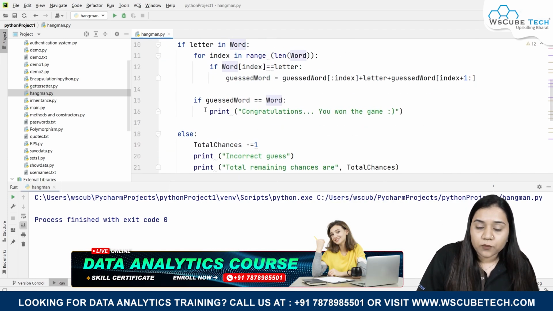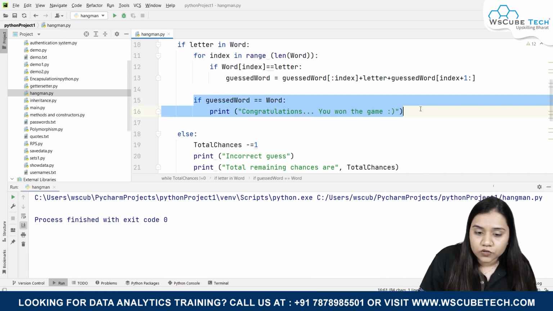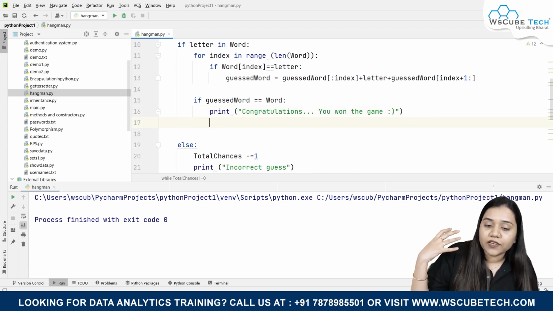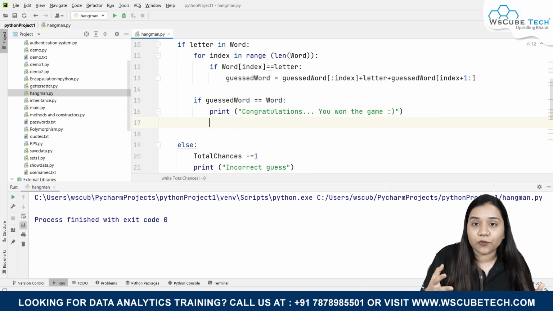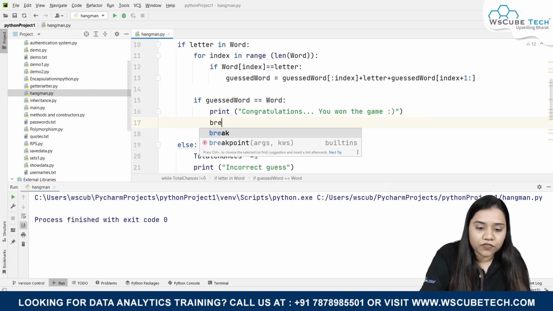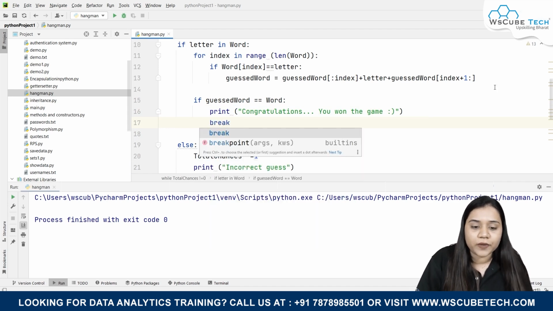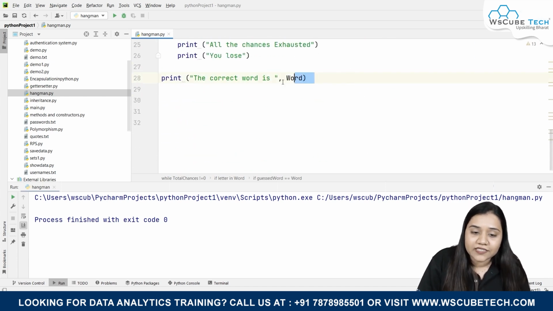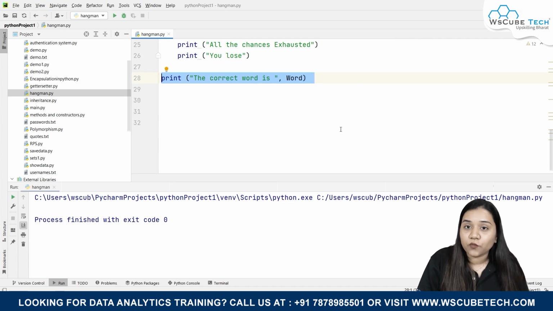Okay, so one more thing guys over here, we have given the condition that if guessed word is equal to word, we will print congratulations. But here we haven't broken the loop. Our while loop is still working. So when a person wins the game, obviously we need to break the loop, right? So we will break the loop as soon as we print congratulations, so that it comes out of it, and lastly prints the correct word is whatever our word is.